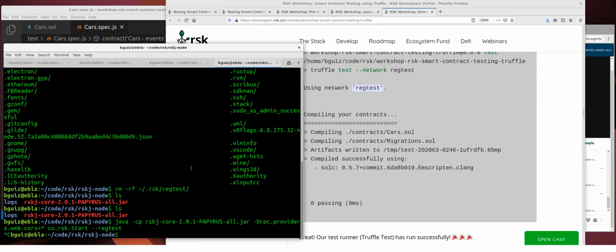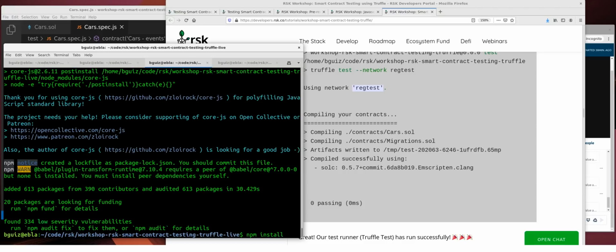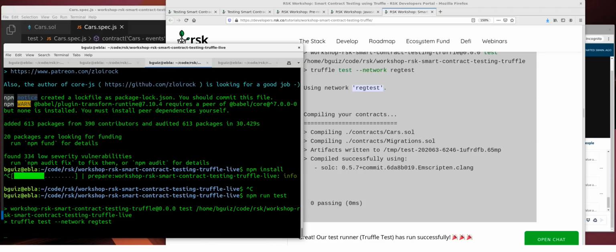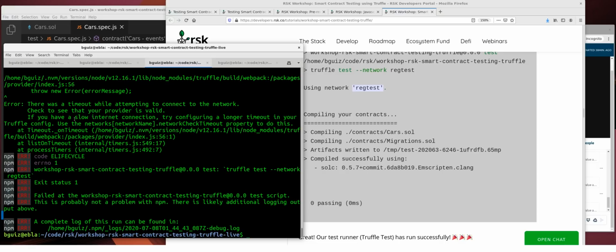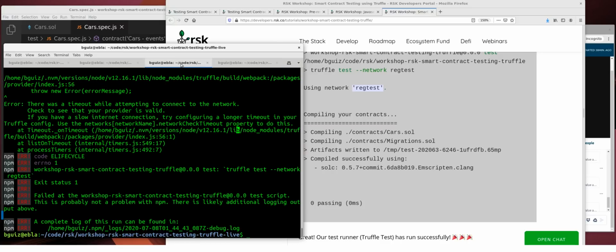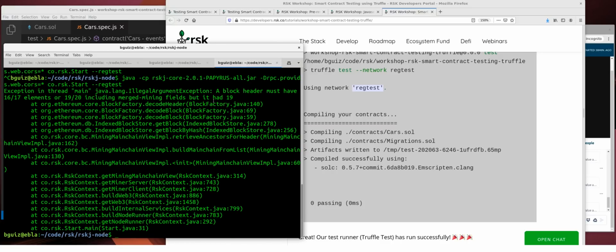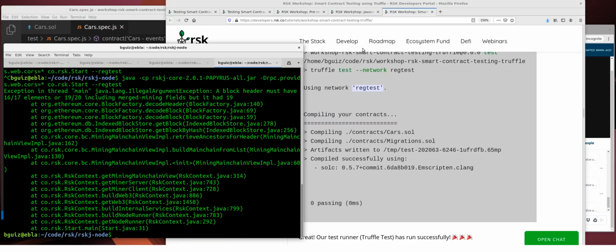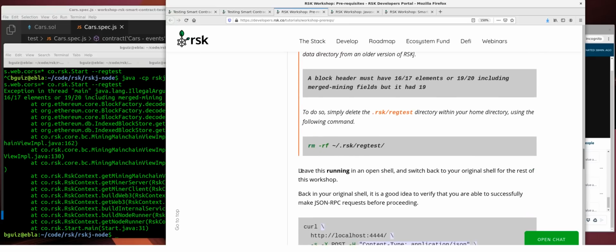Okay, so I have ended the process for RSKJ. It's not running anymore. I'm going to run npm install. Sorry, I don't need to do that. npm run test. And this time you'll see the error saying that I'm not able to connect to a blockchain. See, there was a timeout while attempting to connect to the network. All right, now let's start RSKJ once more. Okay, so now a block header. Aha. Okay, so this is actually a known error.